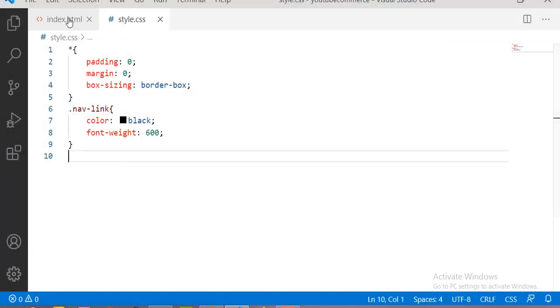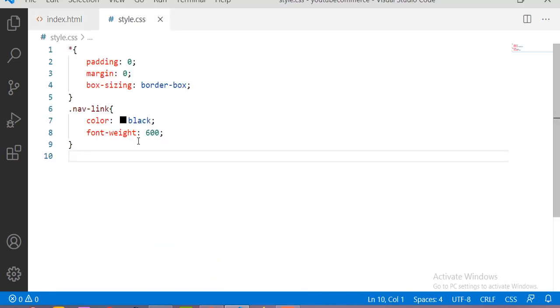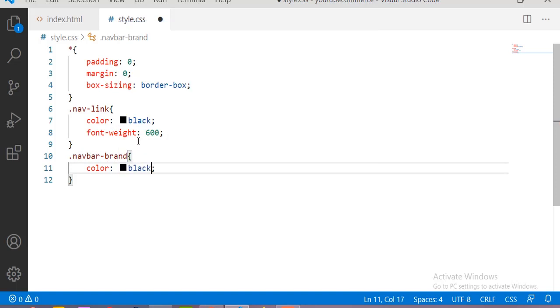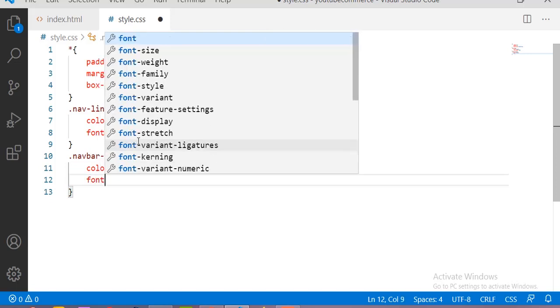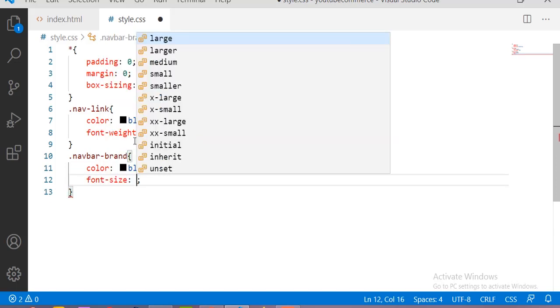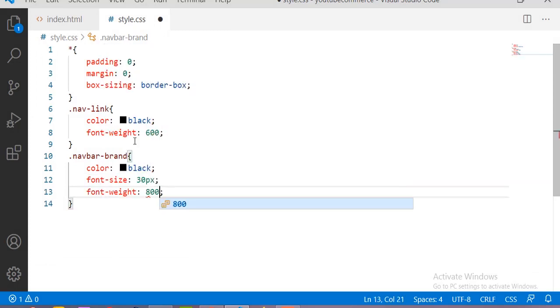And now let me add the black color on this logo navbar brand. The color will be black, and let me add the font size and the font weight as well to this logo. And the font size will be 30 pixel and the font weight will be 800.